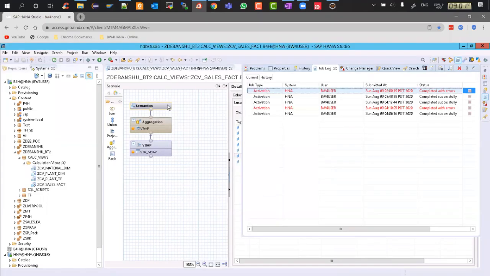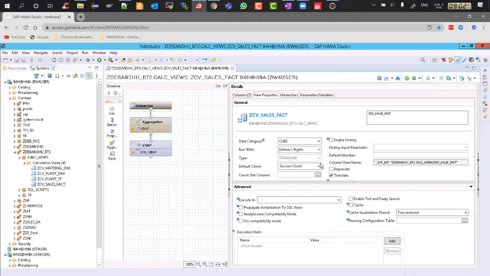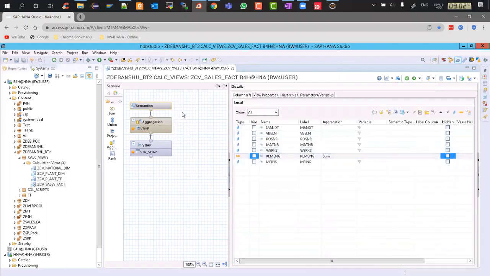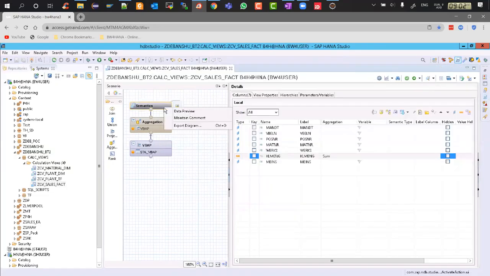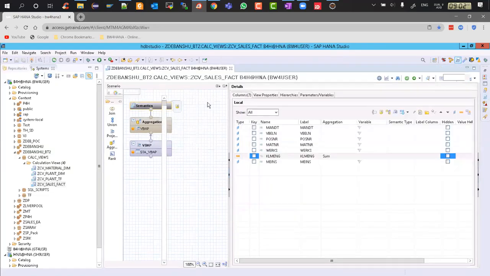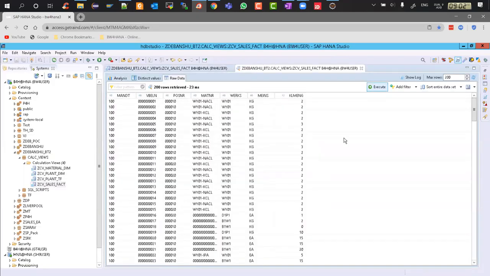So what we'll do is go back to semantics and change this type to measure. And also remember in view properties, we have to change this to cross client. Okay, and anything else? Okay, now let's activate it. Activation completed successfully. So now let me do a data preview to make sure that I'm able to see the data. We can go to raw data to check.